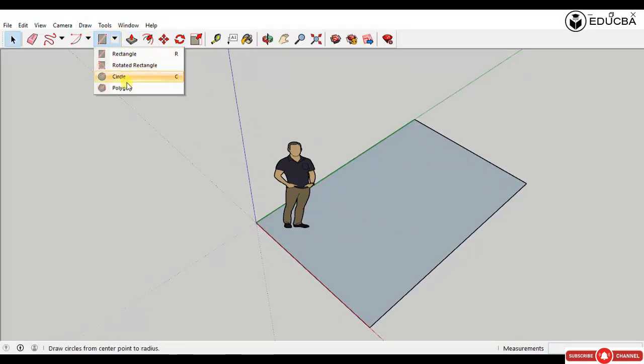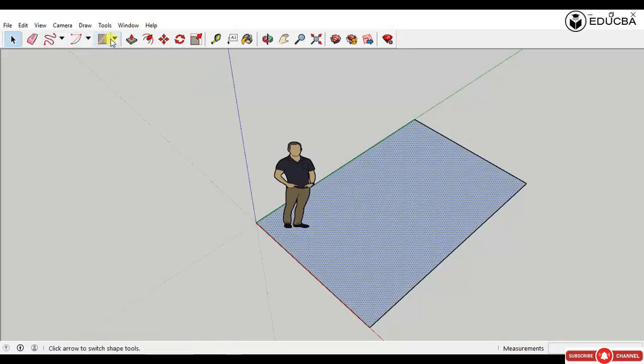Here you can see various options: rotated rectangle, circle. I will show you how you can use the circle. Just click on it. Here you can add the radius. You have to add it here, radius 500, and you have it.